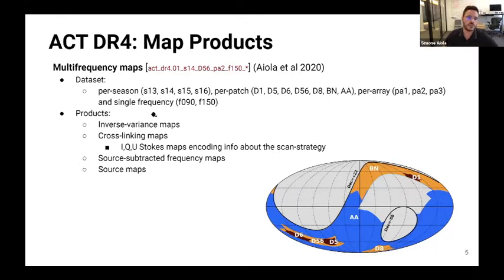Each map comes in a bundle of different products that includes inverse variance maps. That's the inverse variance number in each pixel that helps you define the statistical weight of each pixel. What we call cross-linking maps, which you can think about as I, Q, and U Stokes parameter maps that encode information about the scan strategy. That's quite useful for such a large coverage of the sky because the noise properties vary across the sky. And so you would like to know how cross-linking is varying as a function of declination, for example.